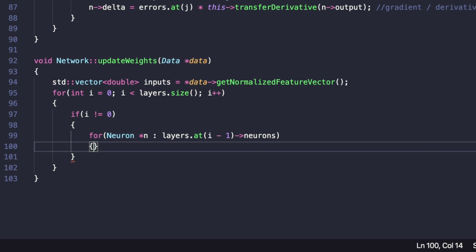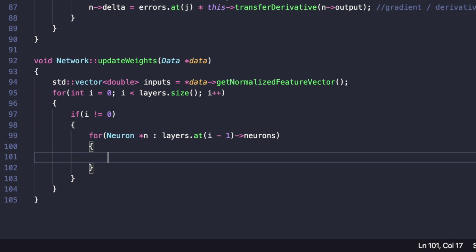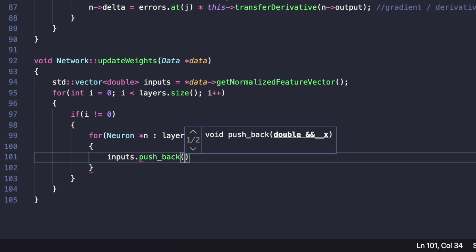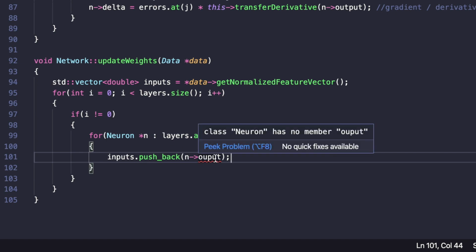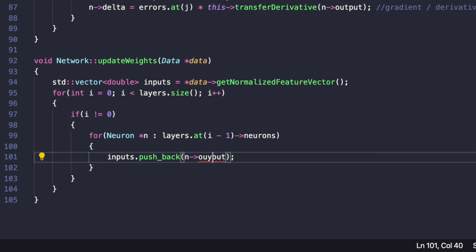And then what we're doing with this is we're just going to say inputs.push_back(in.output). So what this is doing is we're taking the inputs of the previous layer. So the inputs of this current layer that we're updating the weights for are the outputs of the previous layer.